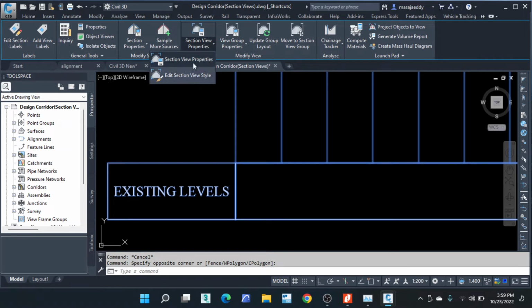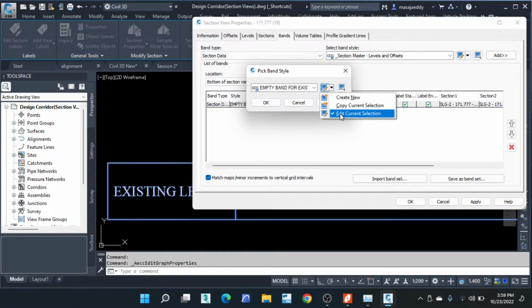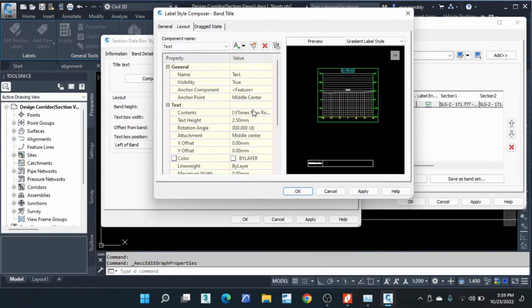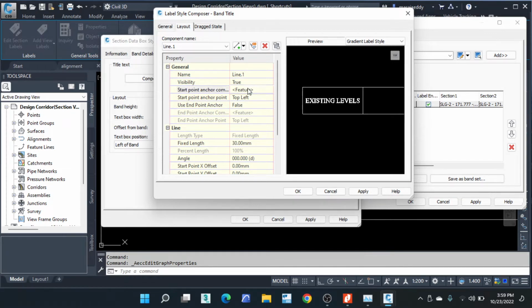So what I'm going to do, I'm going to come to my profile view properties. I'm going to edit the current, come to compose the title. Then on top of our text, I'm going to add a line. Remember we did the line yesterday? Yeah, our anchor point of the line is going to be anchored onto the text. Then also we are going to make sure it is on the bottom. Was it bottom left yesterday? Left, right. Yeah. Then also make this true. Anchor into the text and make sure it is on bottom right.